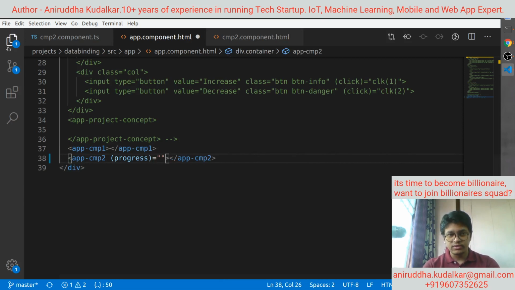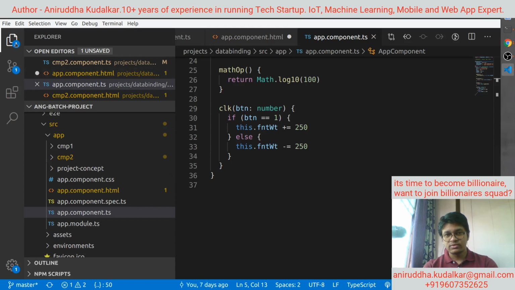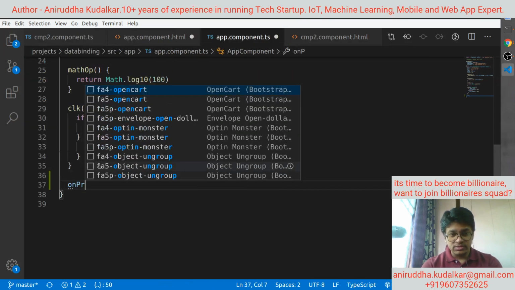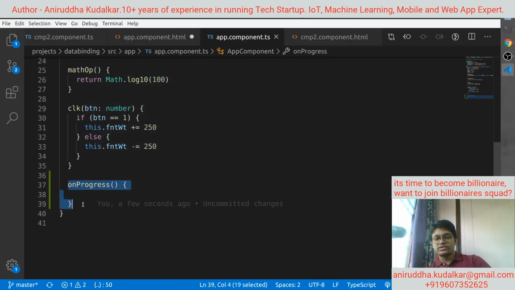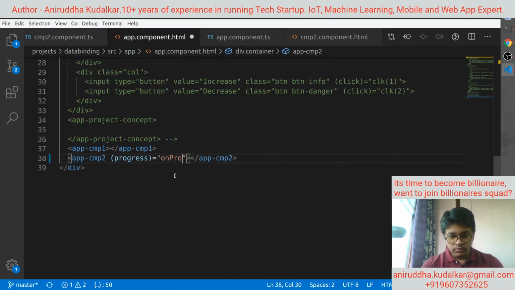So you can go here. See carefully, don't do any other stuff. And here you can say on progress. You can name anything, but just for your understanding I am writing that onProgress is the function I would like to bind over here. On progress, I want to do something like this.